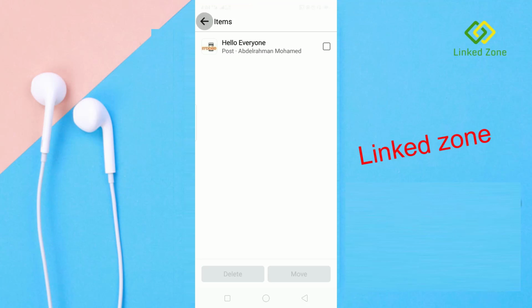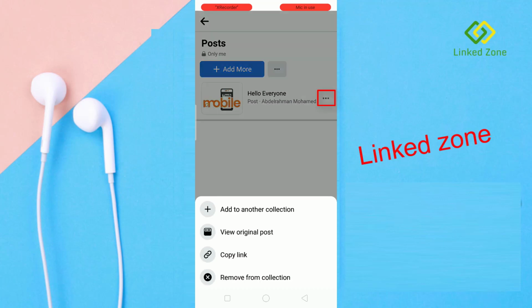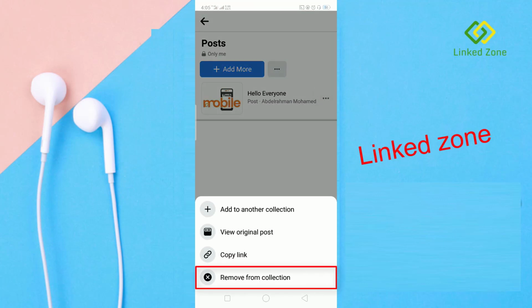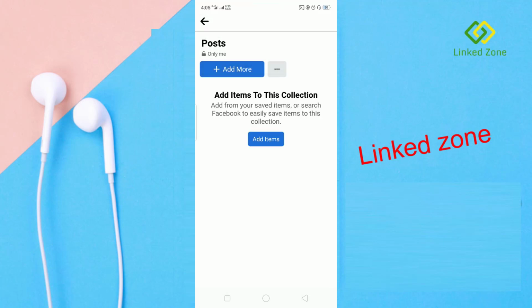Just go back. Again, go back. Click on 3 dot here. Then press on Remove from Collection. Now you will find that posts already removed.